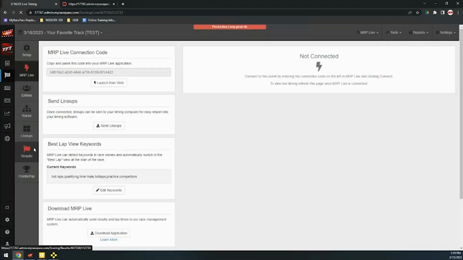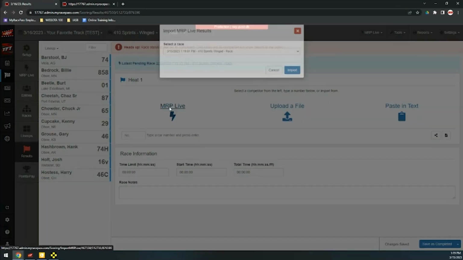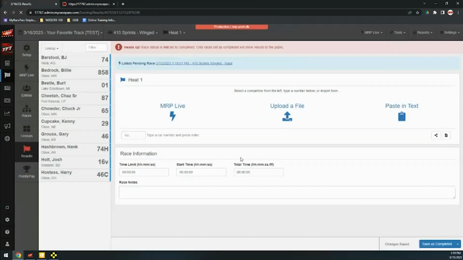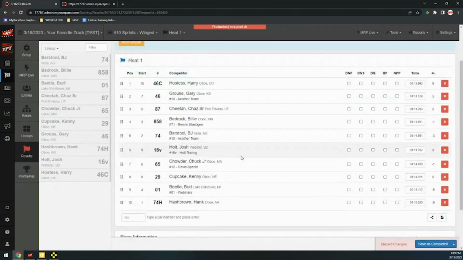Now when I come back to the results tab of my race pass, all I have to do is import that race. I can either import it by clicking on the link at the top of the screen or clicking the MRP Live button. Either way, import. And there's my finishing order directly, the direct feed from live timing.